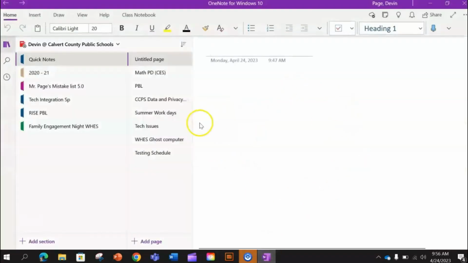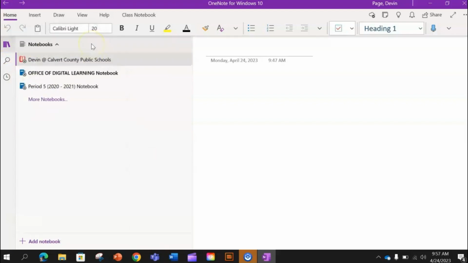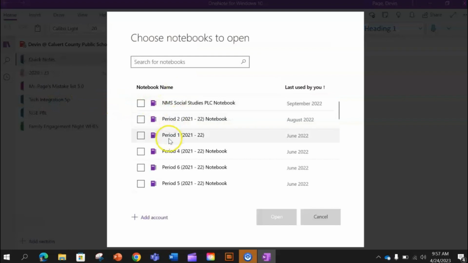This is what OneNote looks like. All people in Calvert County Public Schools have a personal OneNote page. Your name at Calvert County Public Schools. You also will have other notebooks you may have created, and you may even have notebooks for the classes that you have this year in CCPS.